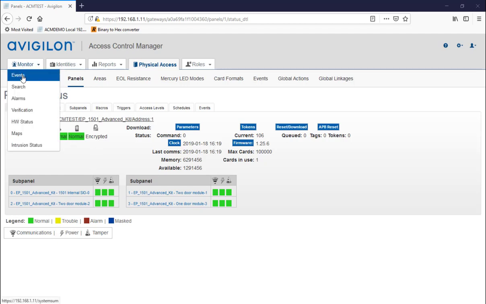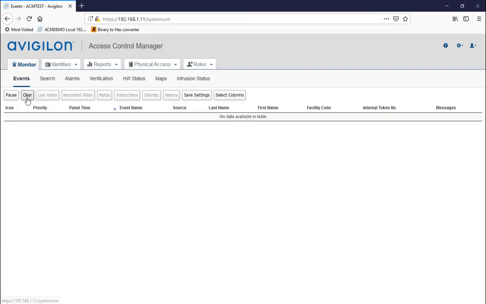So let's go over to events and let's see what happens when I present a card. So I presented my card and then I selected level 3. So you can see I got a local grant, and in the messages, it shows which floor I actually selected. Now, if you weren't using feedback, you wouldn't get this additional information under messages.